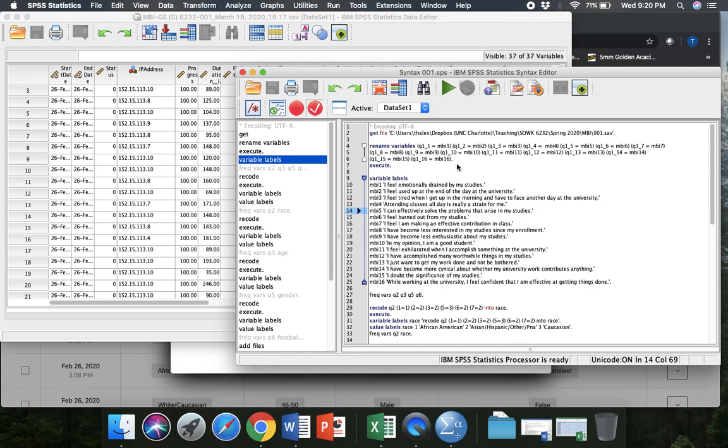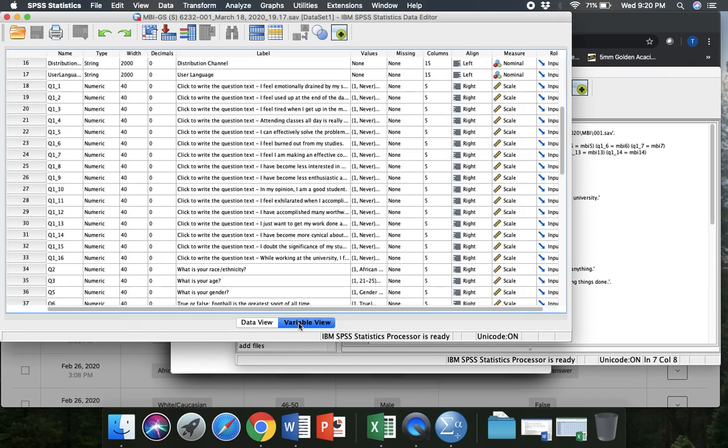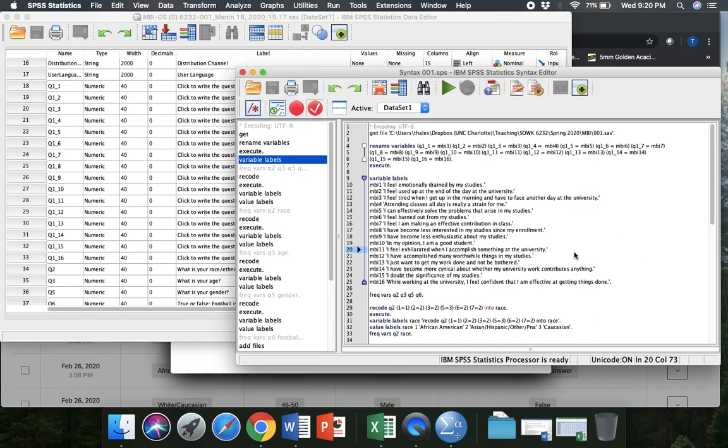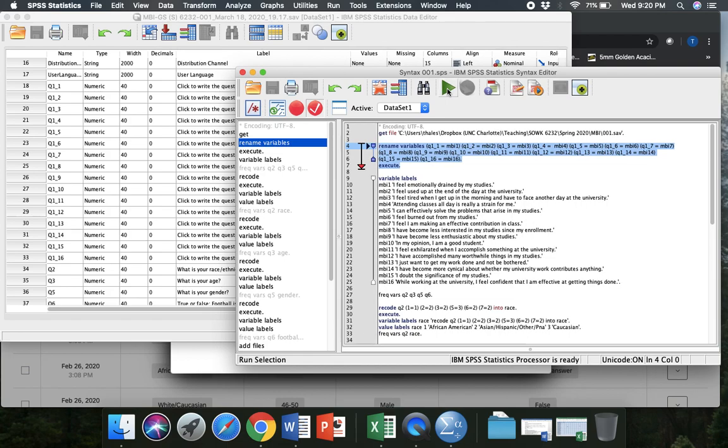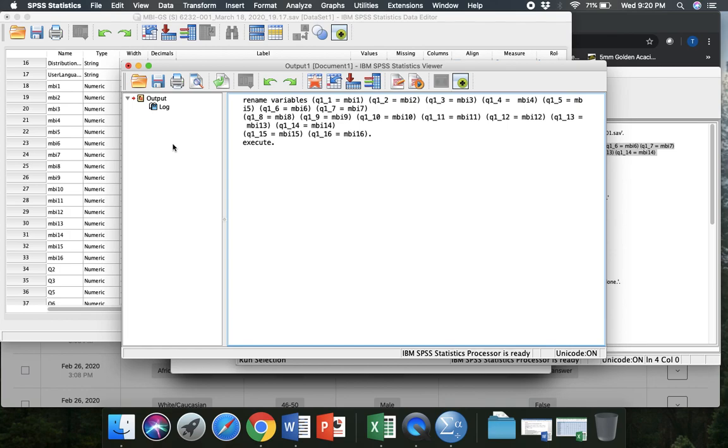And basically what I'm going to do is go through and follow all these steps to clean our data up. So to start, instead of having variable names such as Q1-1 through Q1-16, I want to label these as MBI1 to MBI16. So basically you want to rename variables where Q1-1 you want to now equal MBI1 and so on. And you write this up and you select this block and you hit this green play button, and this is your output, which basically tells you what you did.